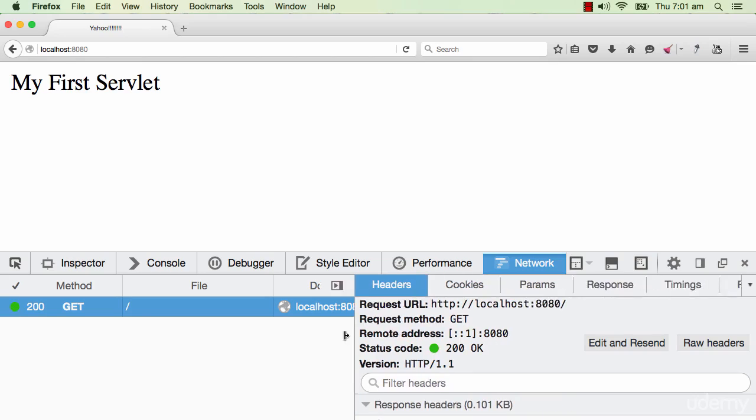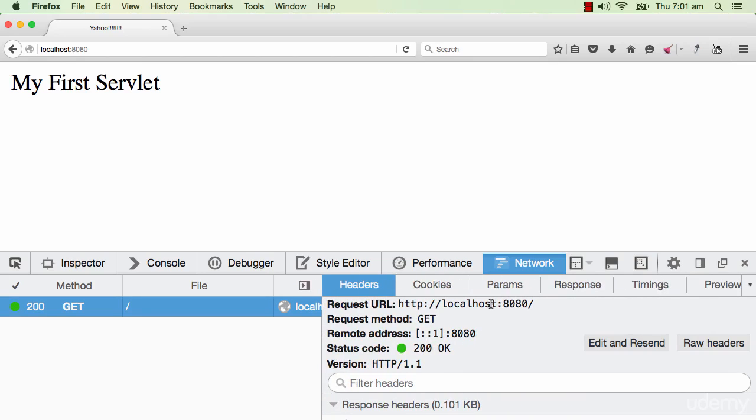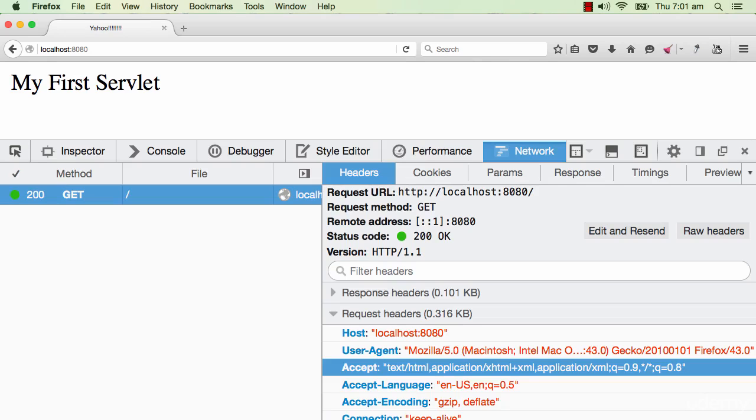So when we typed in localhost:8080, what the browser does is it creates a request and sends it to this particular server. It sends a request to localhost:8080. What kind of request? It's a GET request. We'll understand the difference between GET and POST a little later. But in this particular situation, what we are sending is a GET request to the request URL localhost:8080. Along with the request, a few request headers are also sent.